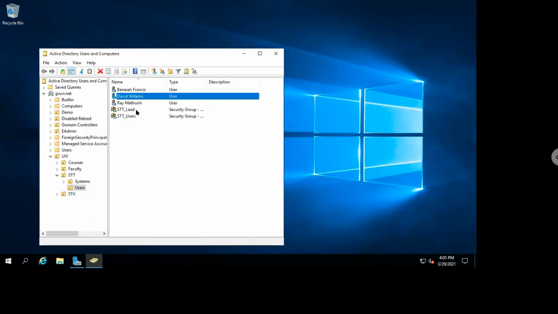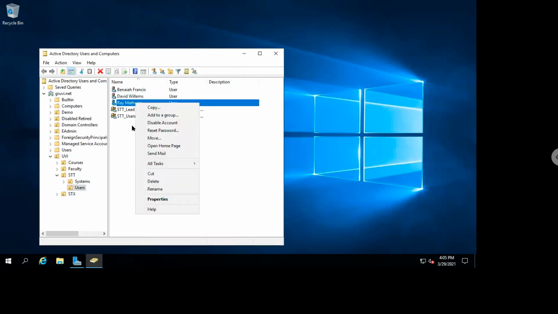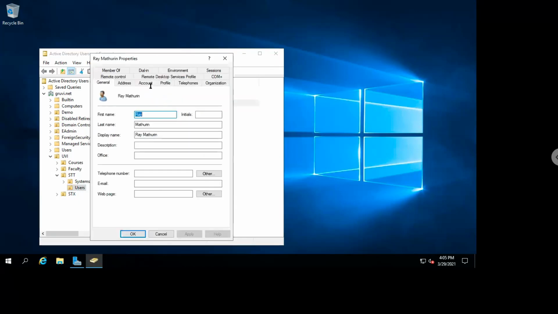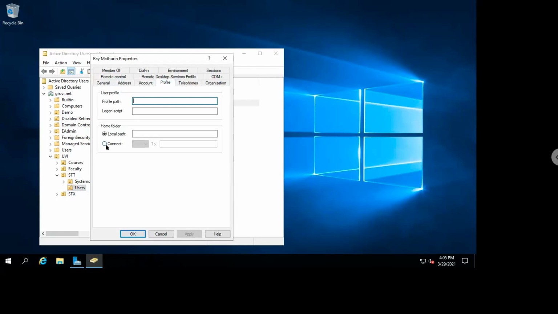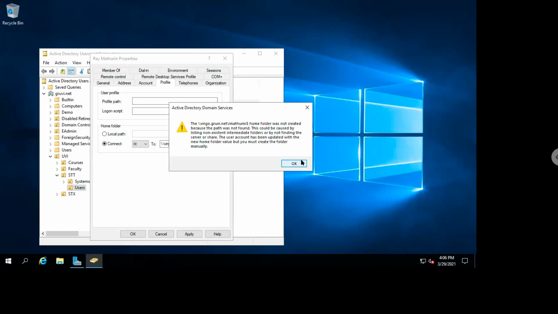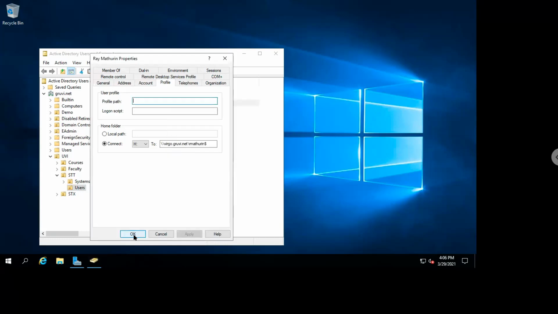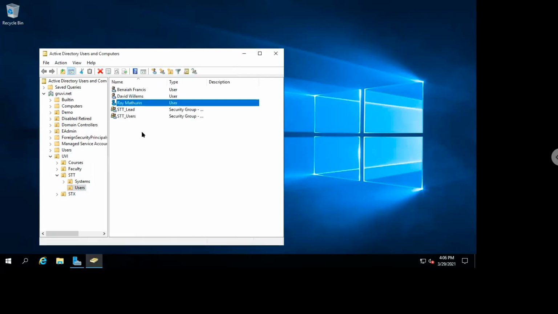Then I'm going to go to Ray. What am I going to do for Ray's? Go into account, profile, H, and do the same thing. H drive, I'm going to hit apply. It's going to give me the same static because it's going to say, hey, I didn't find the path. Don't worry about that, we'll create that later. Do the same for Benaya.